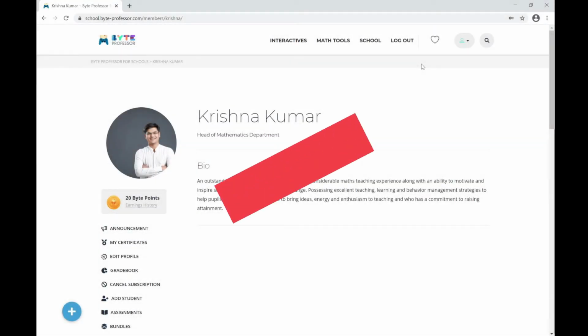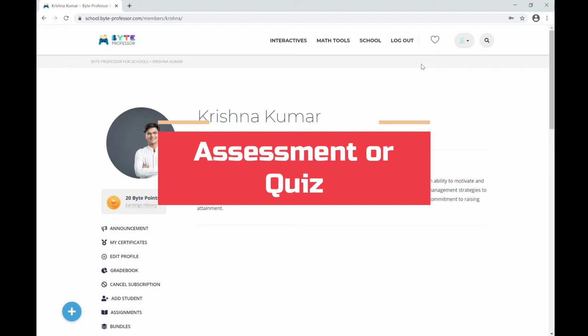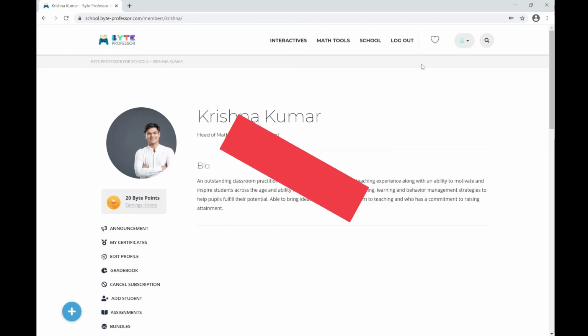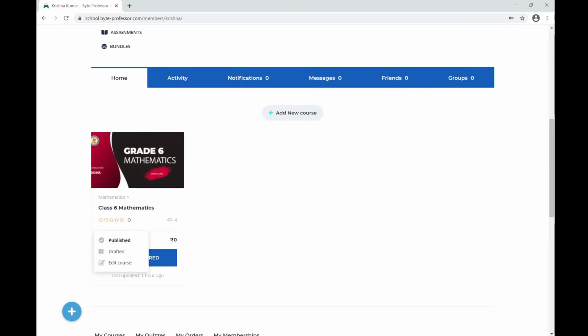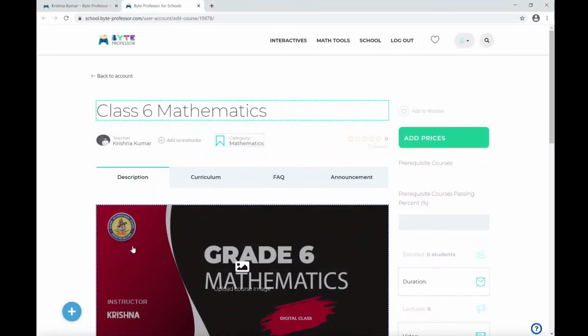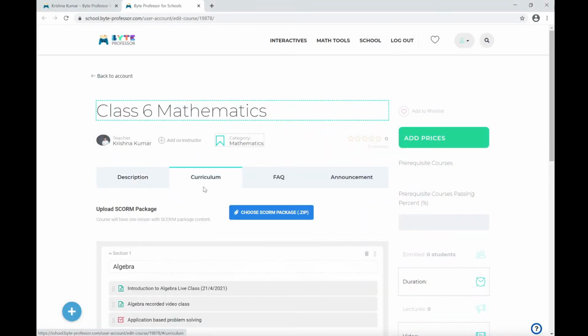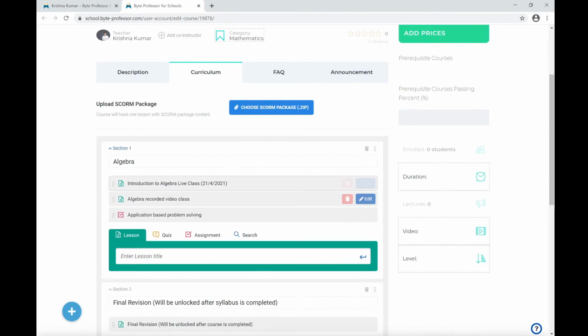Now let's see how to create an assessment or a quiz in your course. Like how we created lessons and assignment, in your instructor account page, scroll down to your course, hover your mouse above this published and click on Edit Course. And as usual, go to the Curriculum tab, and here we have the lessons and assignment that we have created. The same way we are going to create the quiz. So I'm going to click on Quiz.